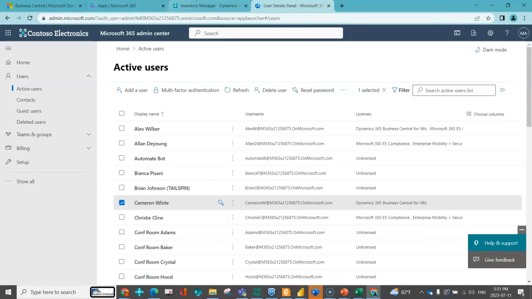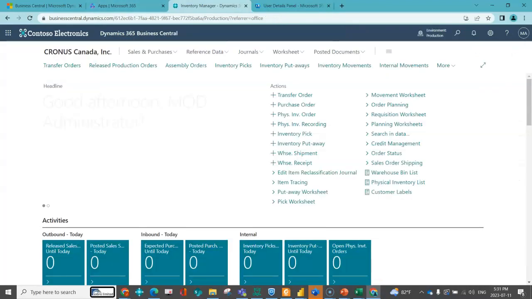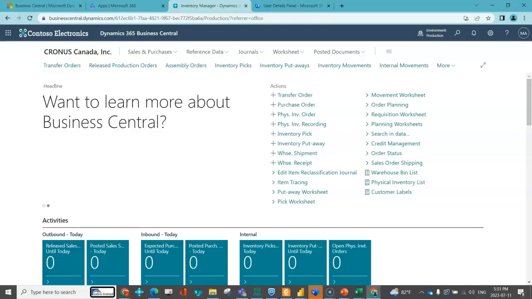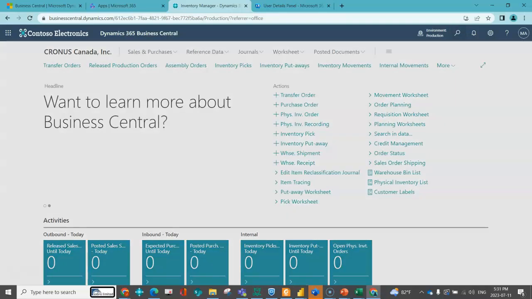Then you want to navigate back into Business Central. The second thing that you're going to want to do is pull that user into Business Central. The second step is going to be to populate the user in the user list, because you will not have the ability to just click on new and manually create the user. So I'm going to navigate here to my user list.